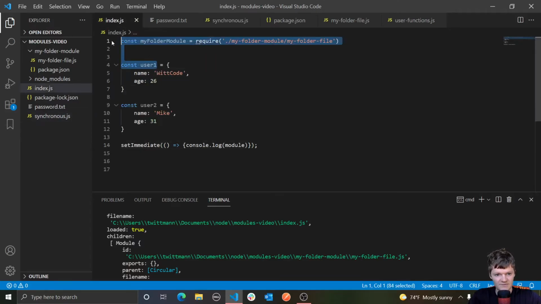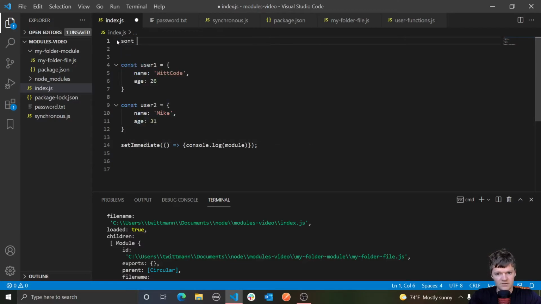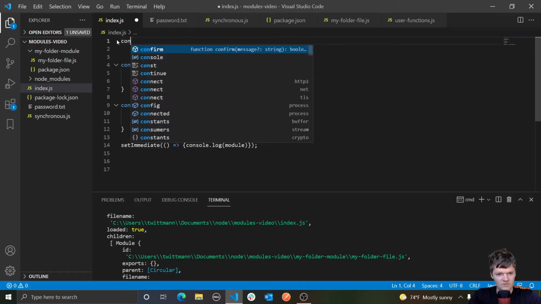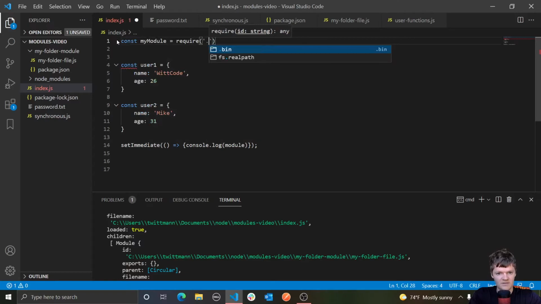So within here, what I'm going to do is I'm going to say const my module equals require, then dot dash, what do we call it?